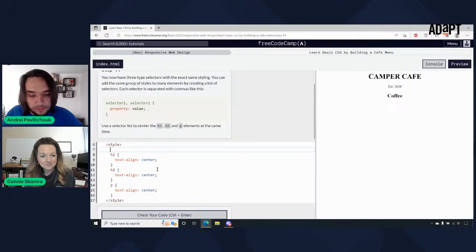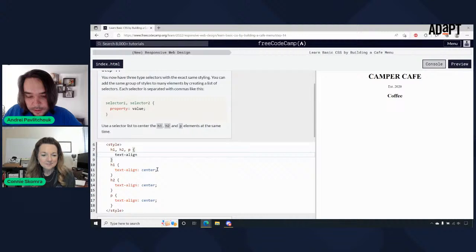So in actual fact, what we're doing is H1, H2, P, and then the property will be text-align, value will be center. And we'll get rid of all of this.